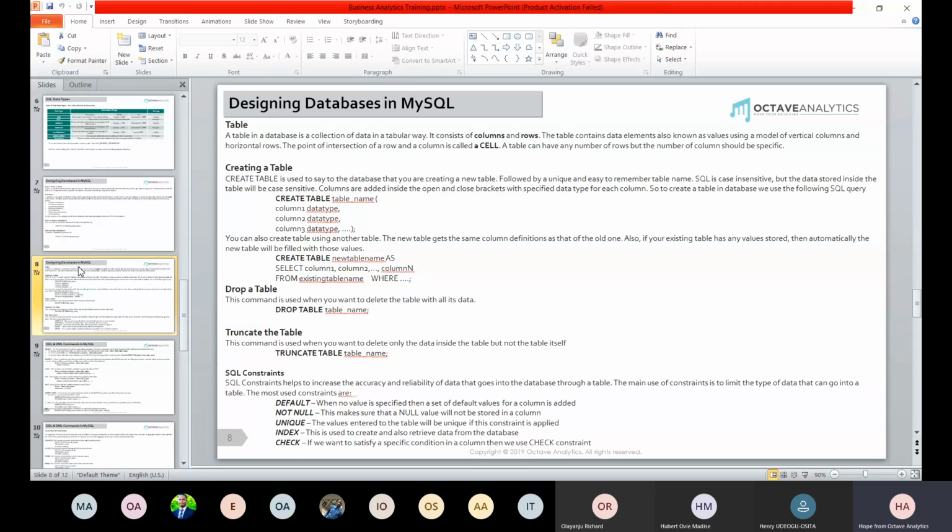To create a table in MySQL, you use the create table statement. Last week we created a table in Oracle SQL. To do that in MySQL, you use the create table function. There are two ways you can create a table: you can create a table from an existing table, or you create a table afresh.